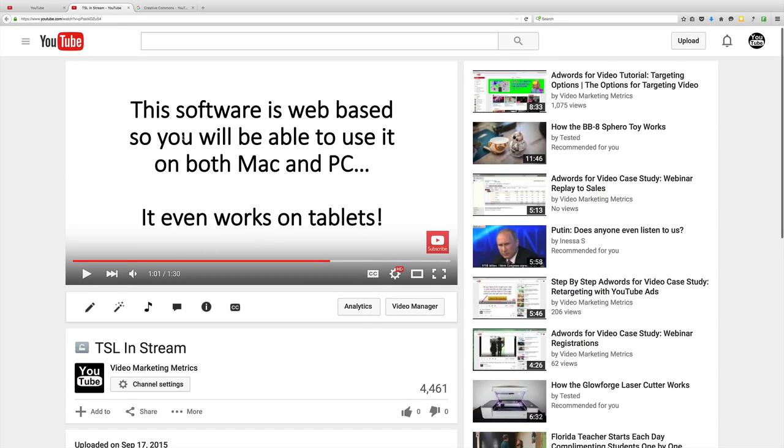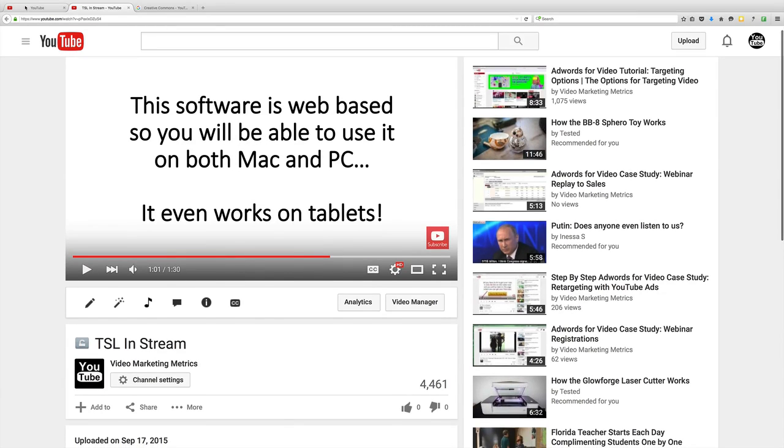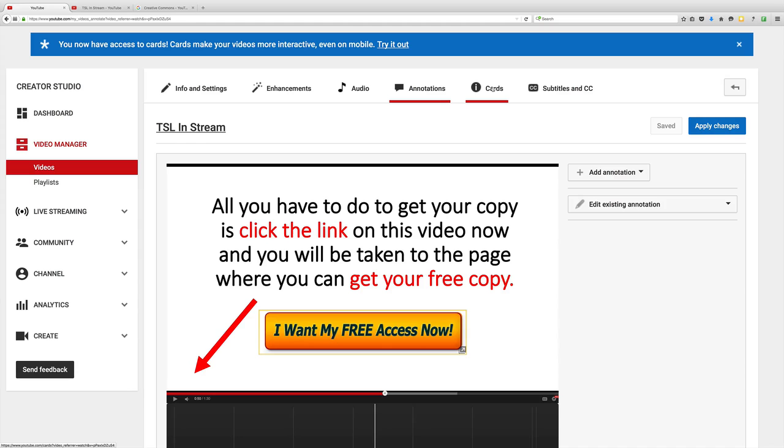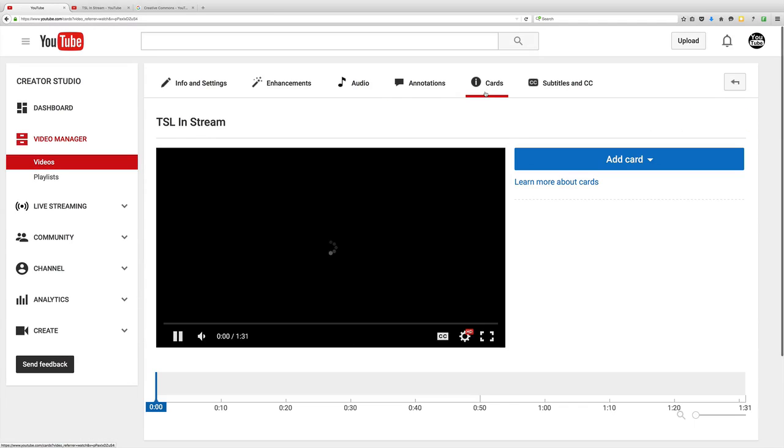Now this button doesn't work anymore because that was an annotation. It wasn't actually a button, right? So once we got that done, we can actually go over here to cards, and we can add cards.